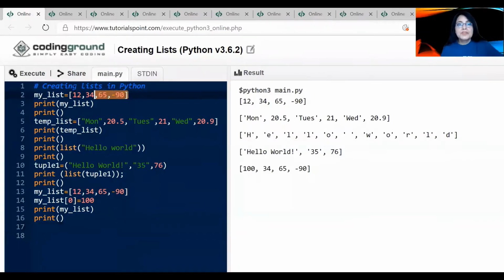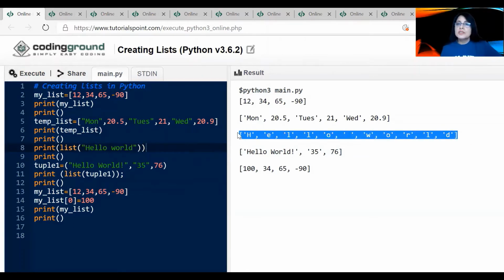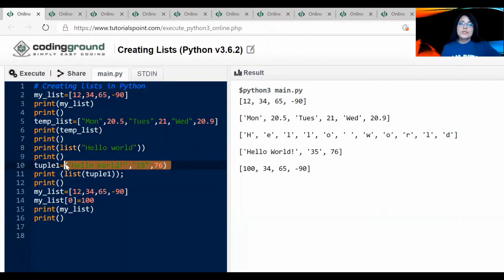We start off with giving a set of integers in a square bracket and we assign it to a variable that becomes a list. If we give multiple different data types, we can put them in square brackets and assign them to a variable that is also a list. We can use the list constructor function to change a string. In this case, we've used hello world. If we see the output, the list constructor function has changed each letter of the string into an element of the list. We can also change a tuple into a list using the list constructor function.